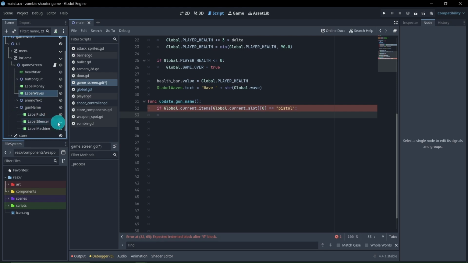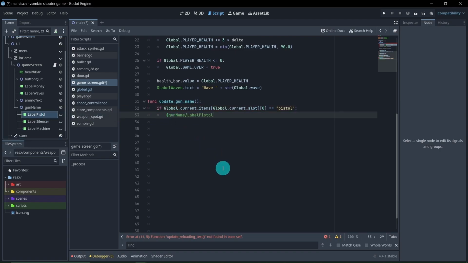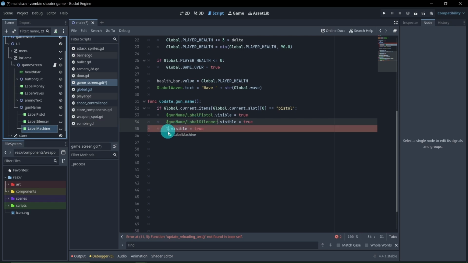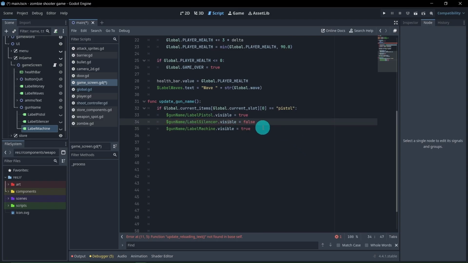So let's make all of them false for now. Drag and drop in this one here and just do a dot visible. And then simply make it equal to true for pistol. And then for the others, we'll set it to false. So let's paste that in for the others. Make sure, though, we have the correct names, which I did not do. Let's get rid of those there. Drag and drop each one in, just like that. And make these both false.